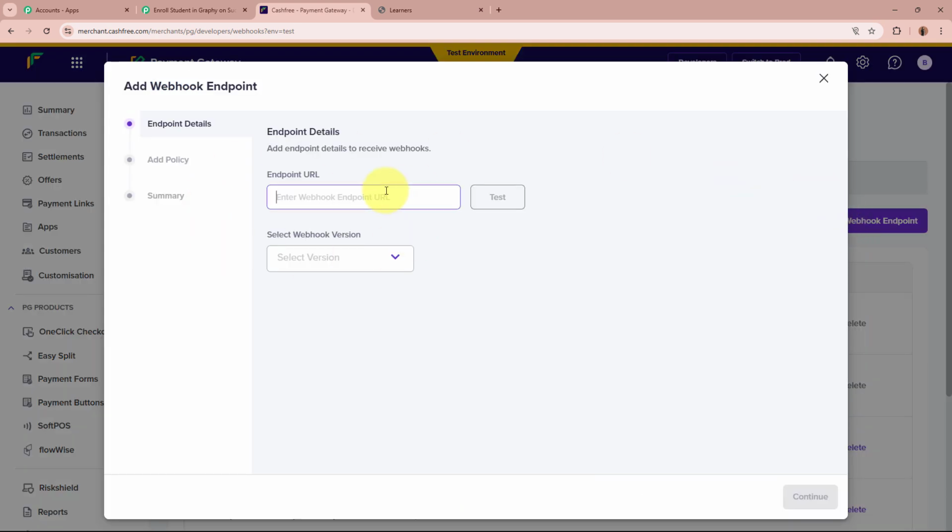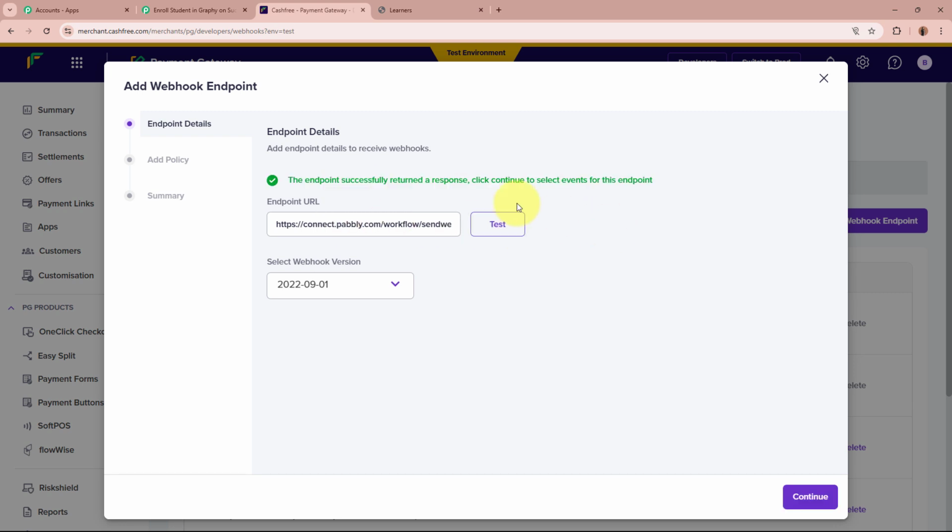It is asking for the endpoint URL. For this, we'll paste the webhook URL that Pabbly Connect has provided us. And for the version, I'm going to select the latest version from here. I'm going to enter the URL. This is the latest version. Now to check whether this is the same URL or not, I'm going to click on this test button right over here. It says the endpoint successfully returned a response.